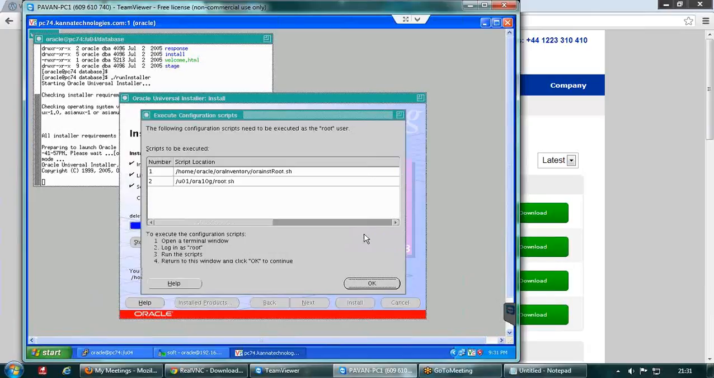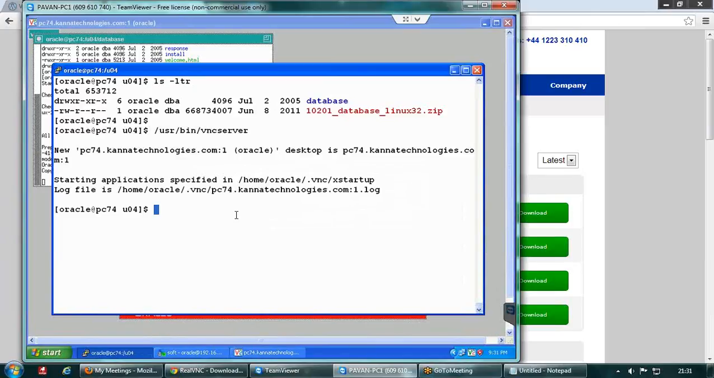Okay, so this is the screen which I am talking about. It is going to ask you to execute two scripts as root user. So these scripts you should run as root user. Just copy the scripts and go to root user. So I am switching to root user and I need to just paste it. Whatever I have copied there, I need to just paste it.